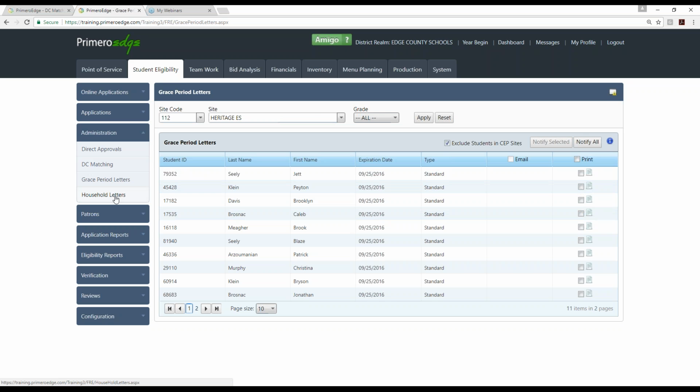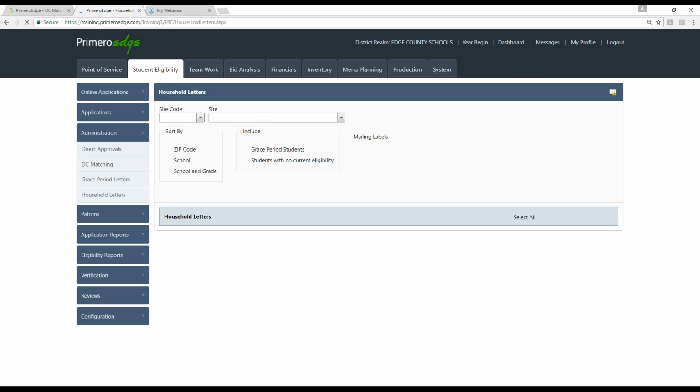Our last and final example of functions under administration for direct approvals is household letters. And when you need to send letters out to the parents of your student body, you can print letters by school, grade, even zip code utilizing the household letter function. So again, that household letter is going to have school meal pricing as well as information about your school. And also those questions that parents may have about completing the application as well as eligibility.